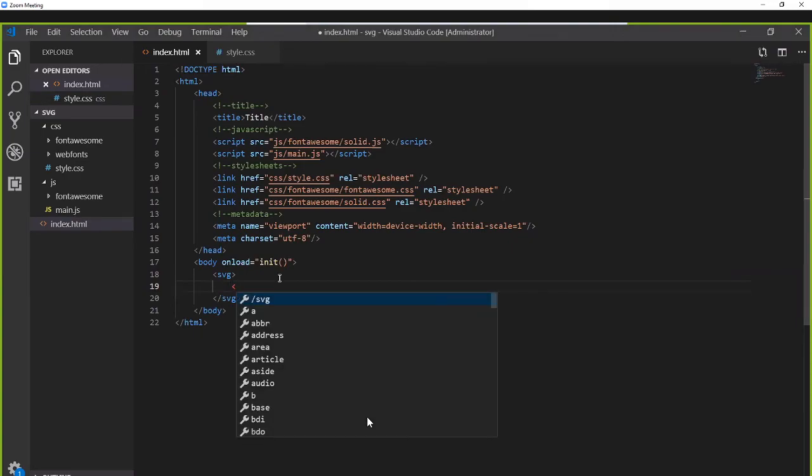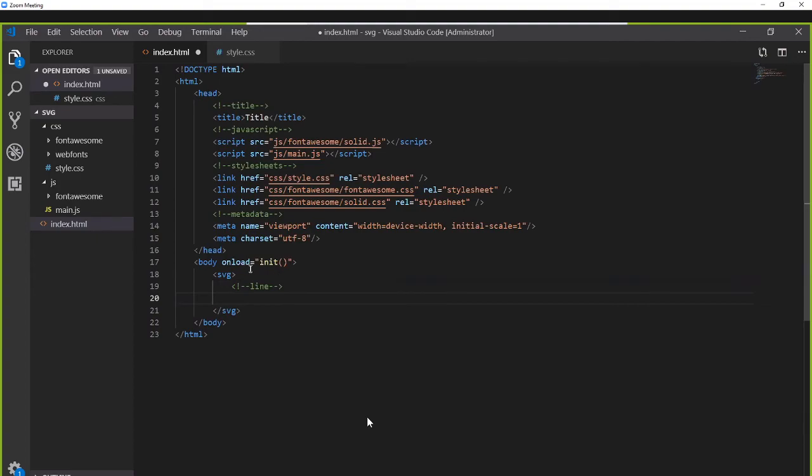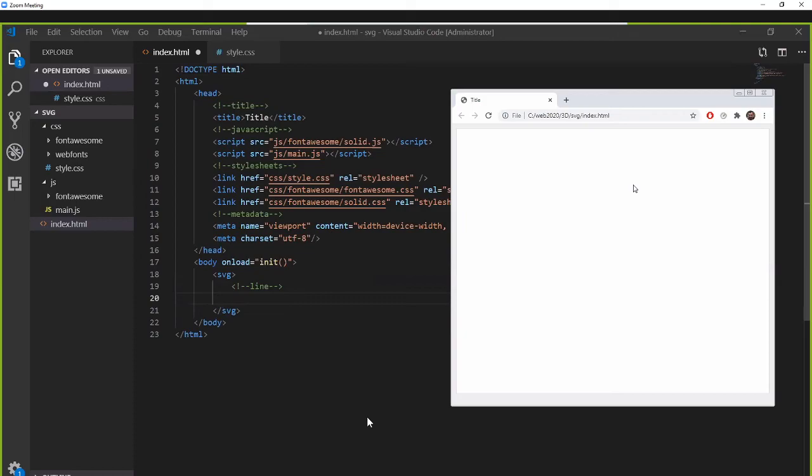Okay, so we're going to go back here and we're going to start drawing. The first thing we're going to do is learn how to do a line. Now, a line requires a starting point and an ending point. The starting point is a coordinate, and the ending point is also a coordinate. I hope you understand that part, right?